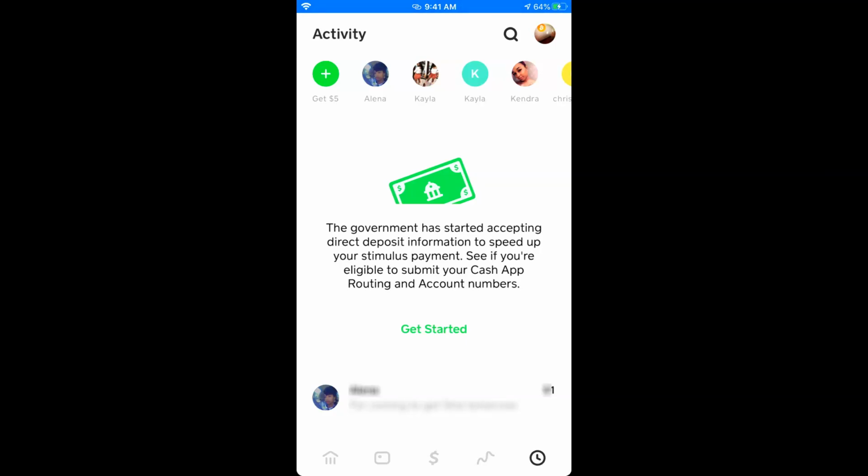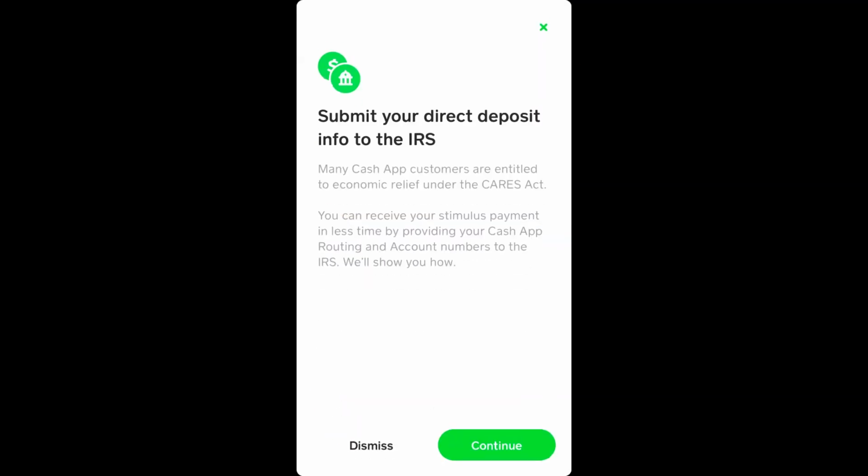And then the first thing you see here, the government has started accepting direct deposit information to speed up your stimulus payment. See if you're eligible to submit your Cash App routing and account numbers. All you have to do is hit get started, which is pretty simple to do. And then it's going to say submit your direct deposit info to the IRS. Just read over this, and then you can either dismiss it or just hit continue so you can move forward.